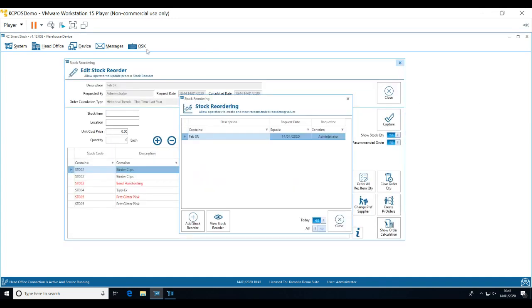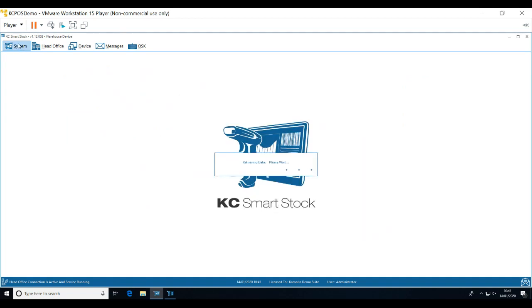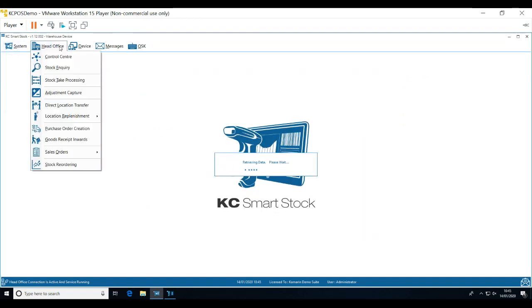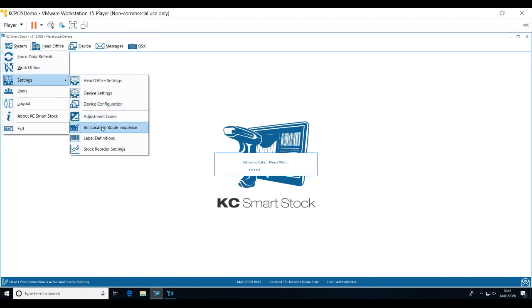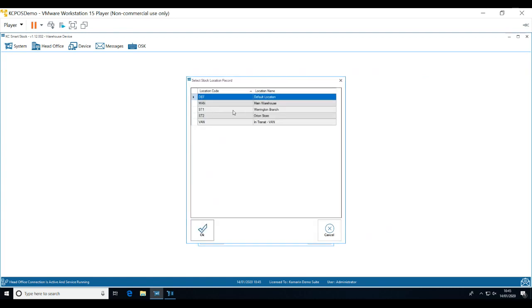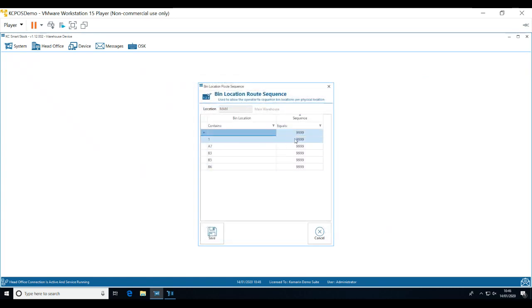And then the last main thing that I really want to mention is that we have the ability to set bin location route sequences. You can see that in here. All it's doing is allowing me, within a location, to look at all of my bin locations and put them into a sequence. So I might say, this is route sequence number 1. Rather than it being in alphabetical order, I'm saying the best way is to walk around my warehouse. You can see the order's now changing based on this sequence rather than the bin location.